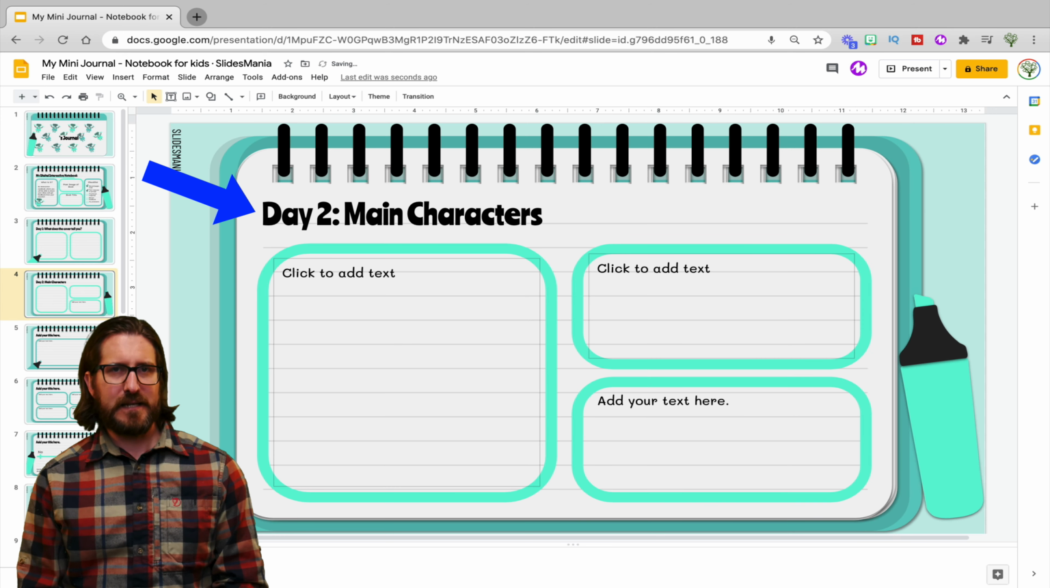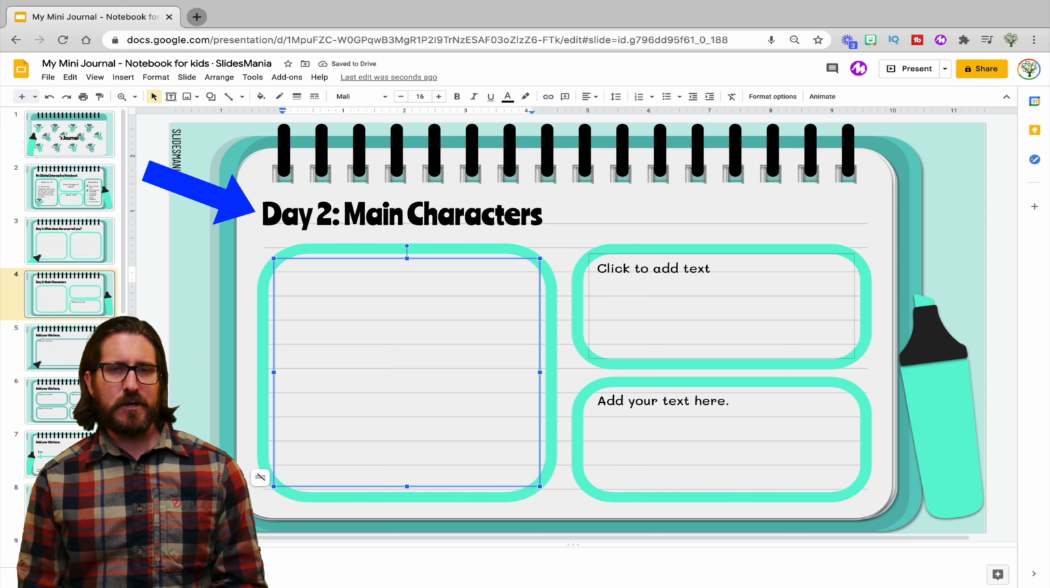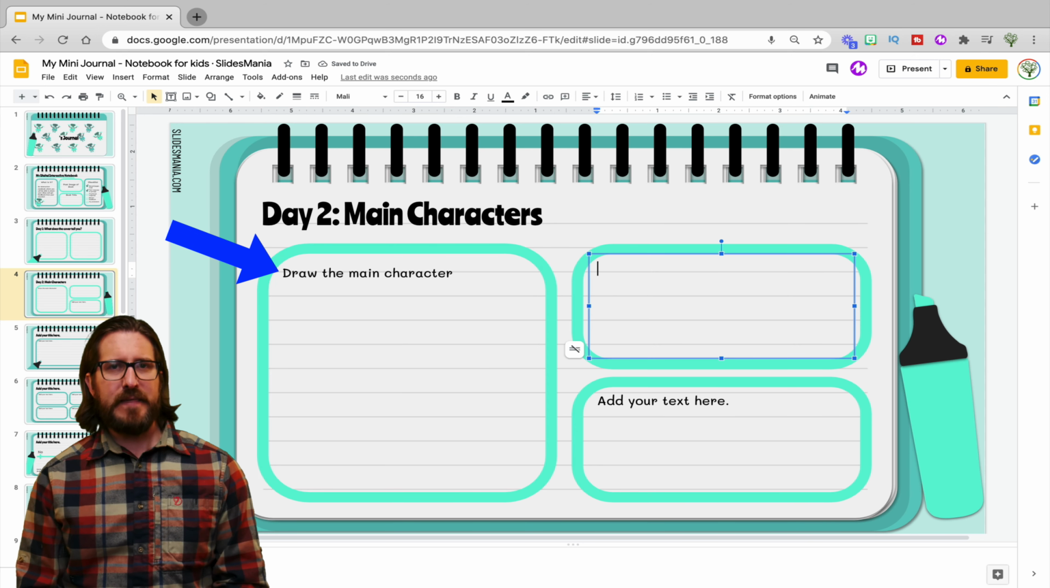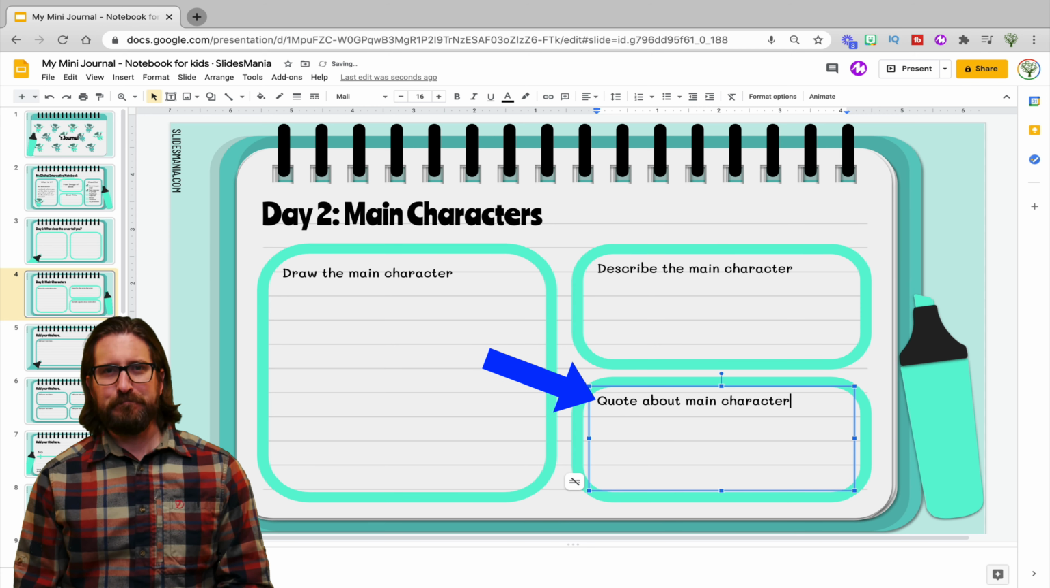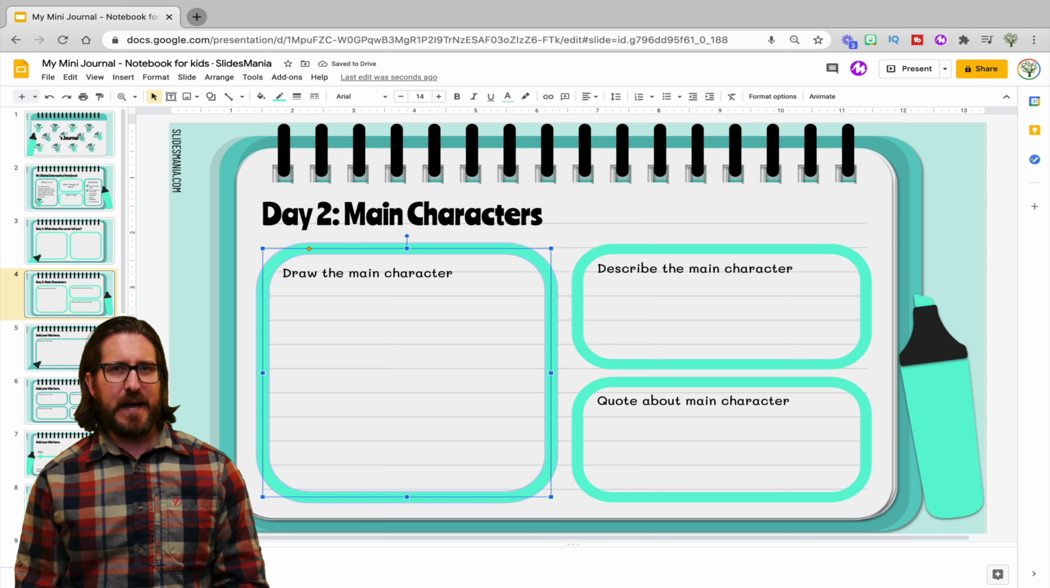Next, I'll set up the next day's prompt to be about main characters in the book. In the first box, they'll draw the main character, and then they'll describe the main character, as well as include a quote about them. So you can see the general idea here is that I'm editing the slides template before bringing it into Jamboard so that it includes the information I want students to write about before I add these as backgrounds in Jamboard.